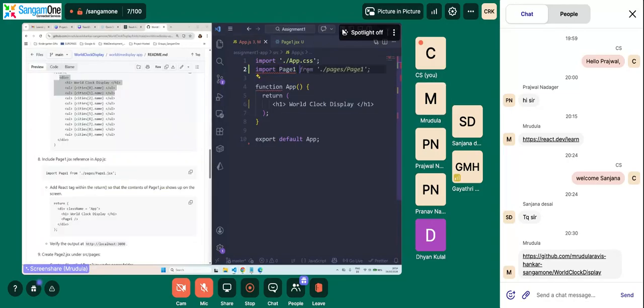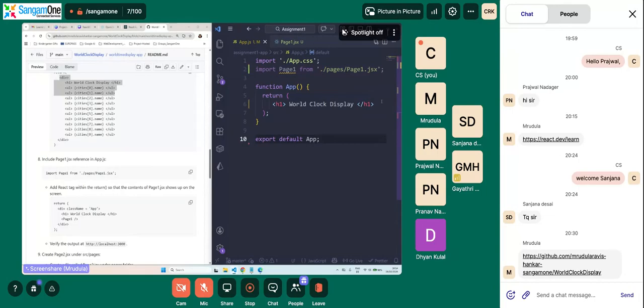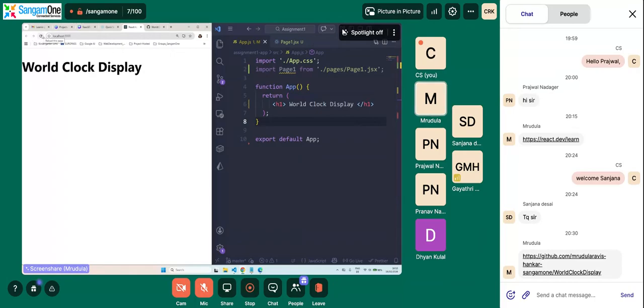Okay. From dot slash pages slash page one dot jsx. Okay. Now we have another warning. Page one is declared, but its value is never read or used. Okay. So we will see. Now we imported it. Let us see if it does anything.